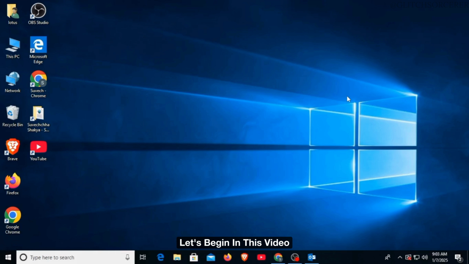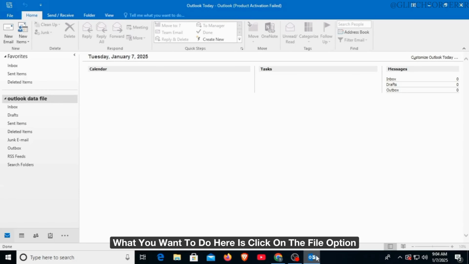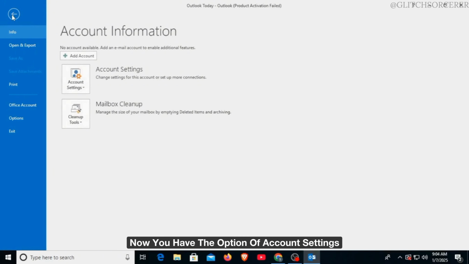Let's begin. In this video, I will guide you on how you can log out Outlook in PC. For this, you want to open the Outlook app on your laptop or PC. Now, what you want to do here is click on the file option at the top left corner of your screen. Now you have the option of account settings.